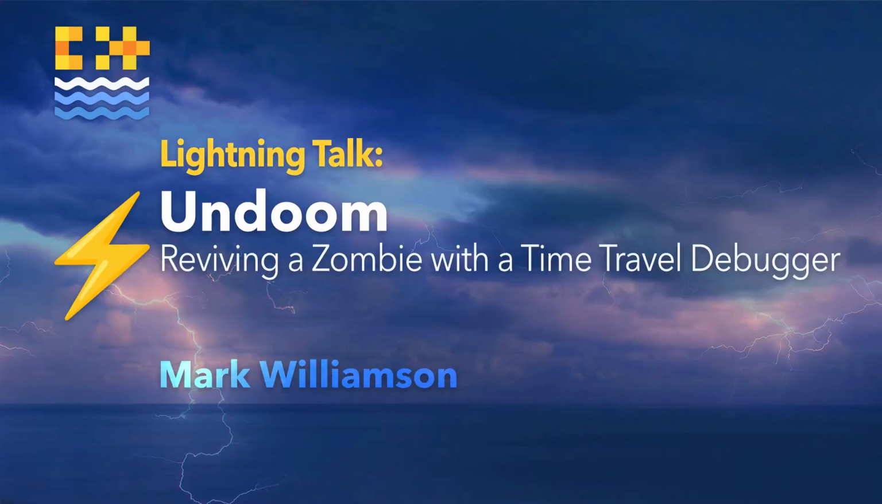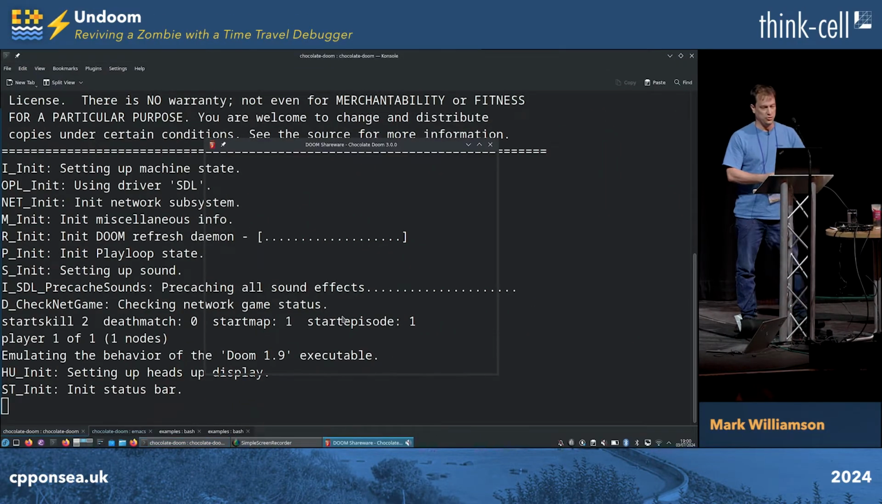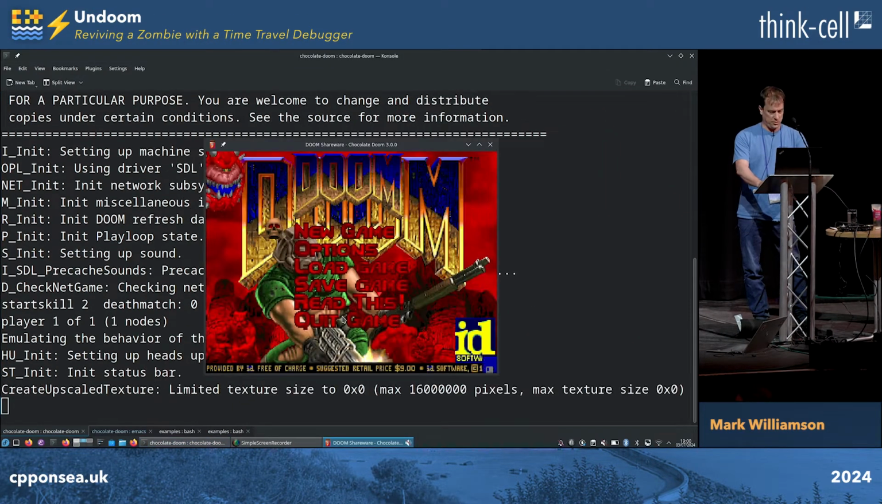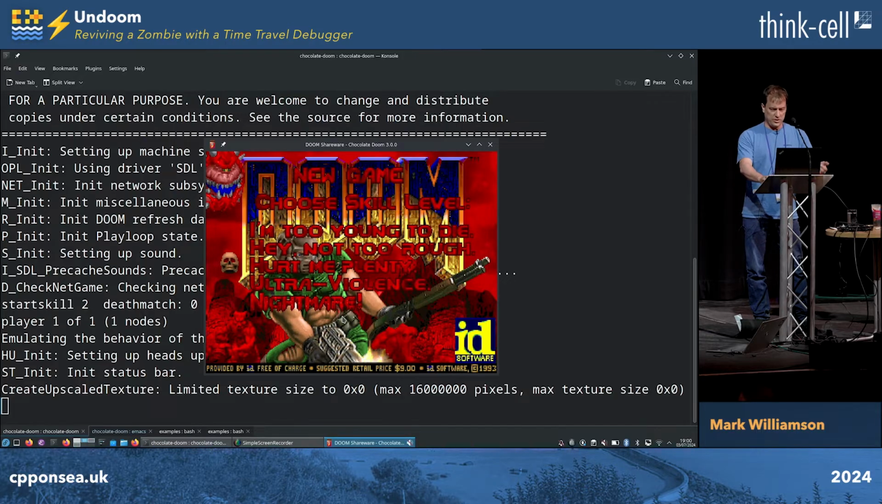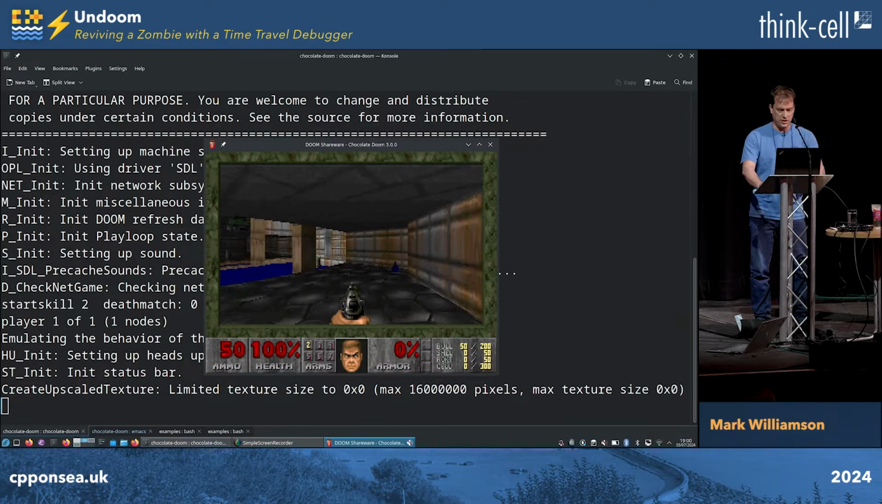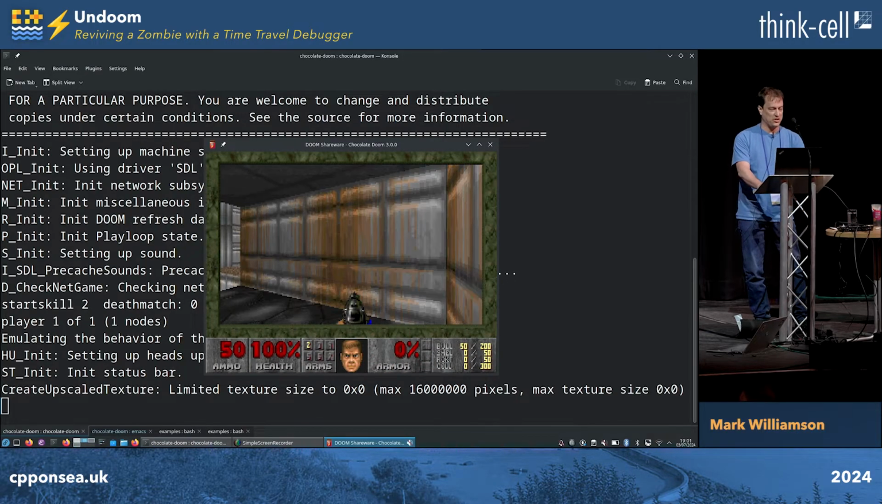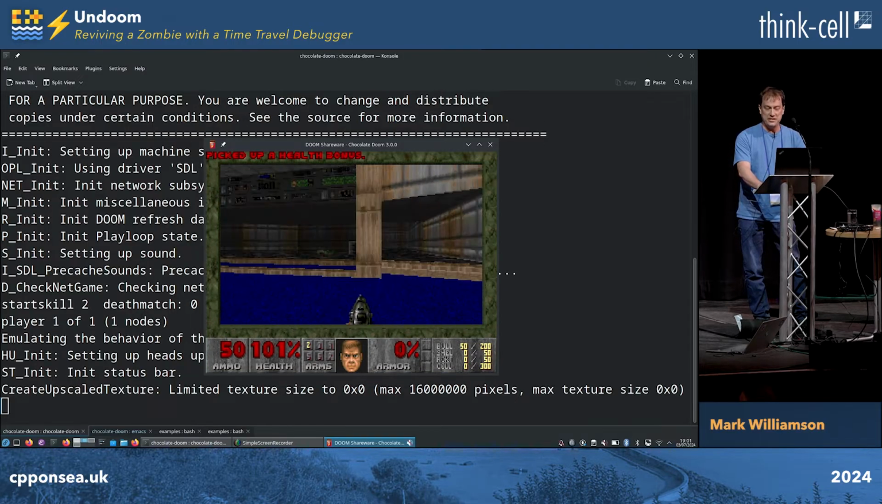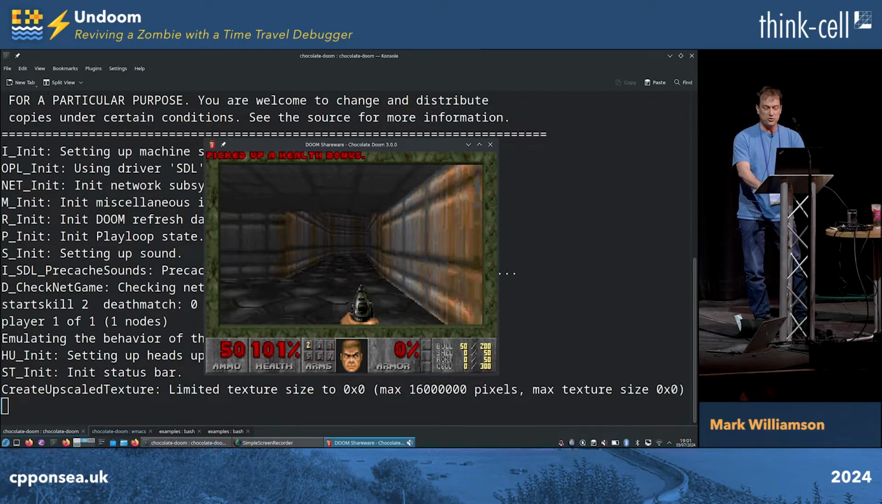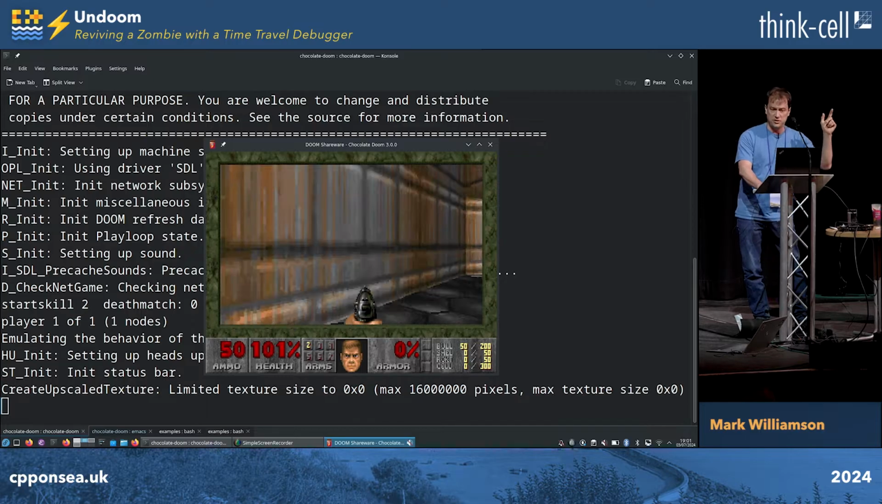I'm going to use time travel debugging to reanimate a zombie. We're going to start off with a nice game of classic Doom. As I'm playing this, I'm recording with Live Recorder, which is Undo's software recording technology. Behind the scenes we're generating a machine instruction precise trace of me running down these spooky space corridors.